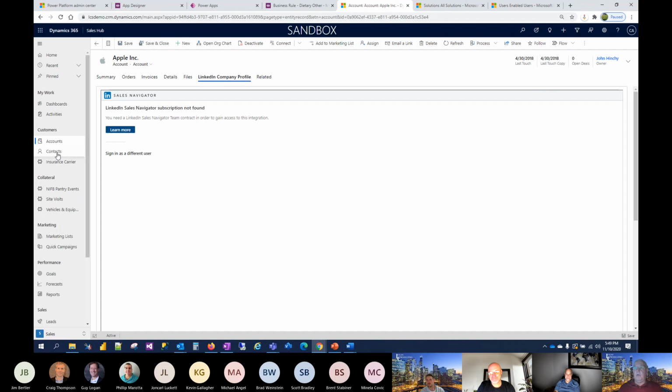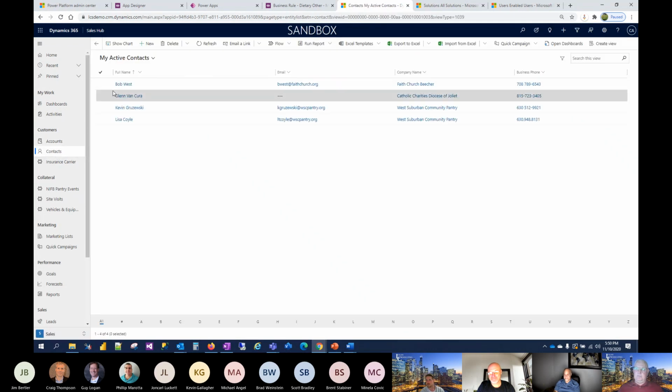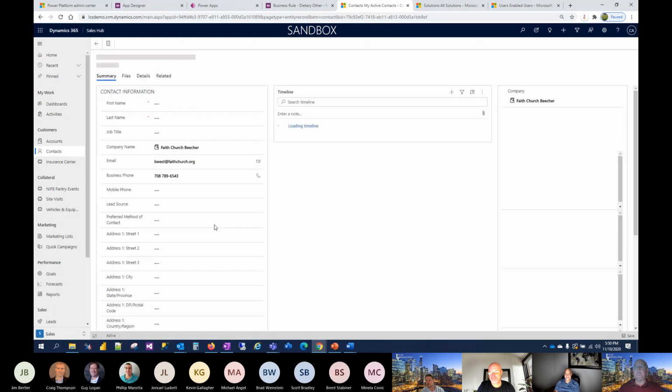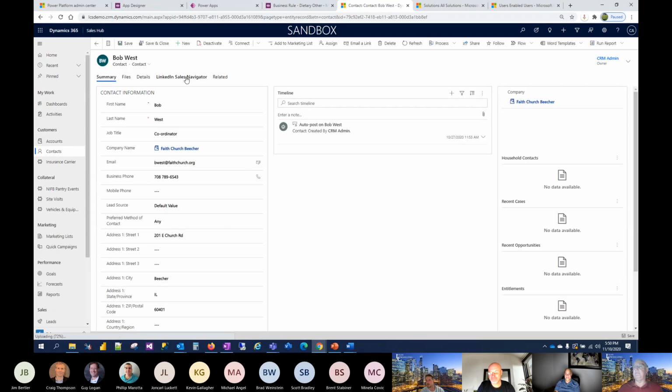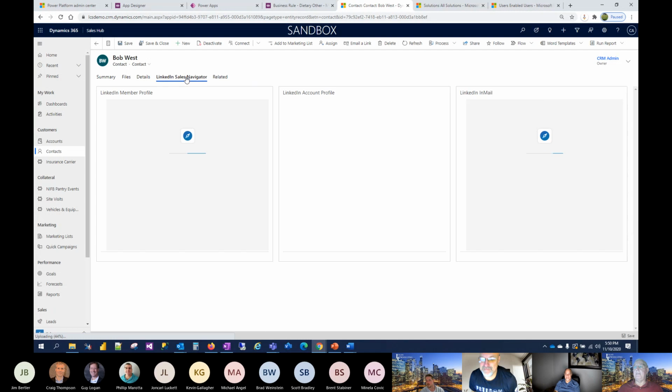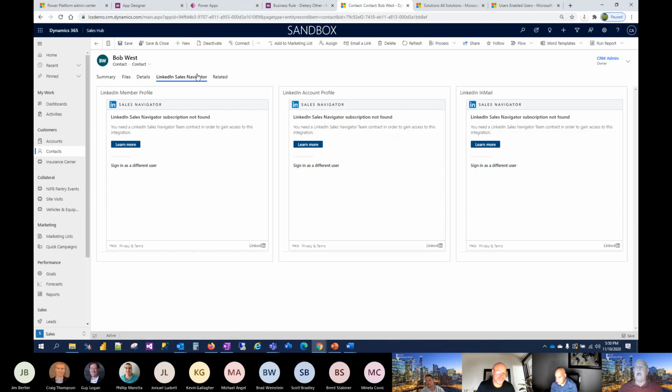But what's cool about this, if we go to contacts, let's say I just pull up Bob West here. It will go out there and look at his contact and search and pull in everything. So it would pull in his member profile from LinkedIn, the account that he's associated with. You could even send LinkedIn InMail right directly from here. Again, I don't have a license for this, so you can't see the full functionality, but it gives you an overview of what this is.